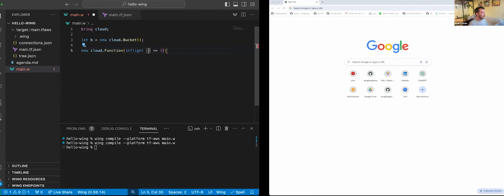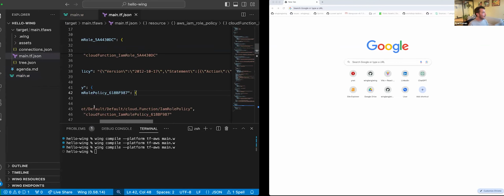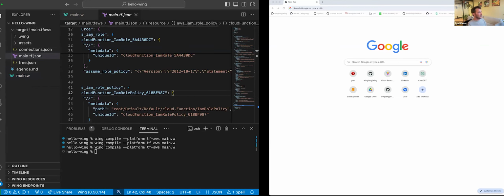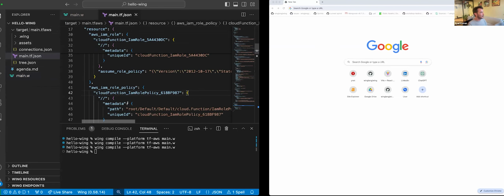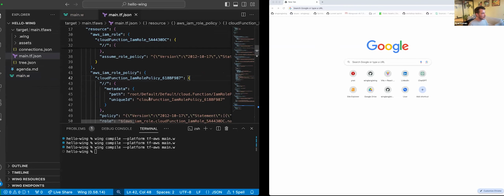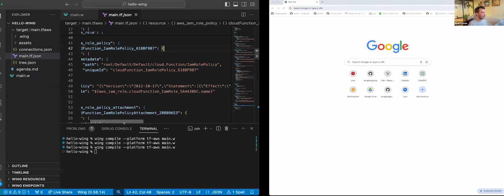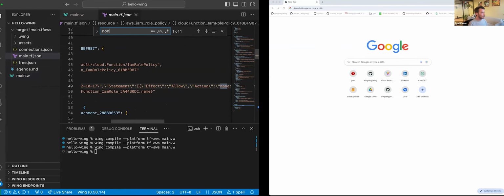And I'm going to write the inflight function, which we're going to talk about a little bit later. And inside this function, I'm going to do log "hello wing". And when I do this and recompile, now I go back to main.tf. Now I have a lot of stuff here. I have an IAM role. I have a Lambda function. I have a place that uploads the Lambda function. I also have the permission of the Lambda function.